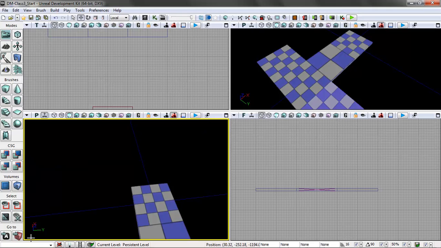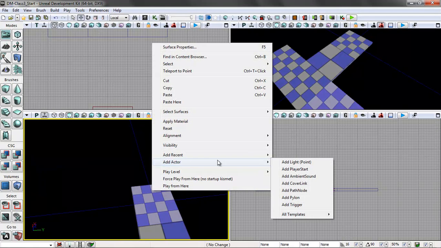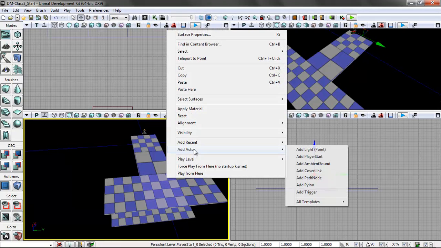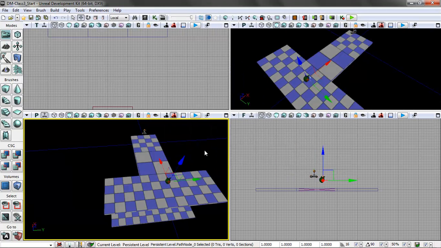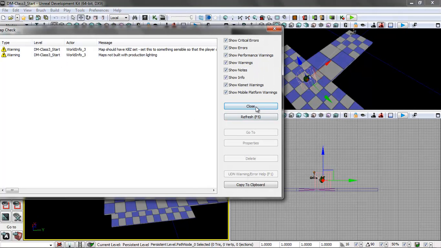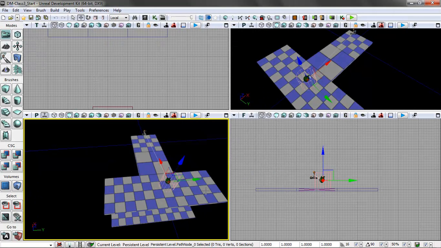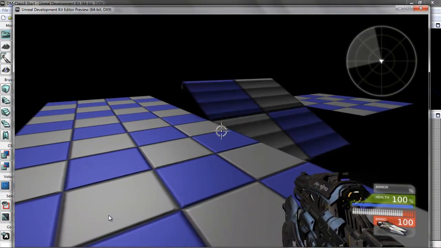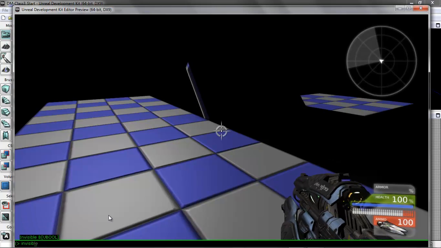So let's add a player start right here, and add a path node right there. And now we got to build everything again. Okay, close. And I'm just going to do play from here. Yeah, that's a little handy. I can do tab, invisible, true.